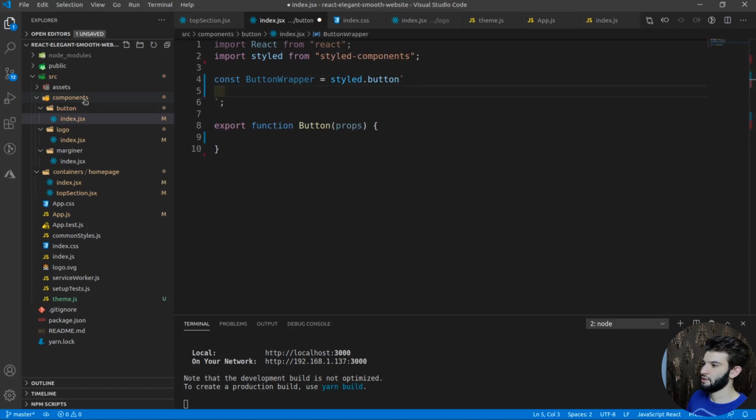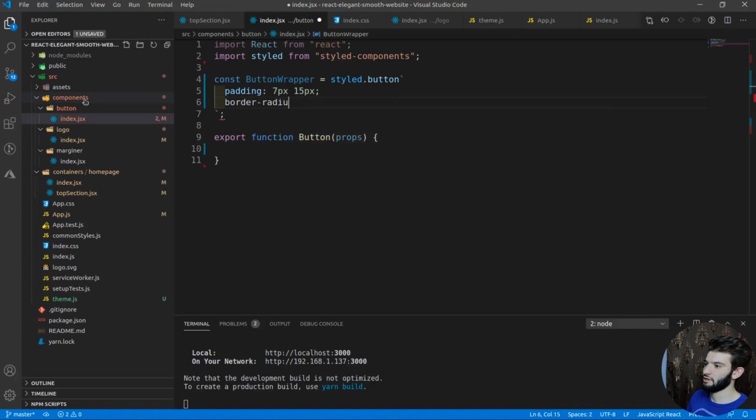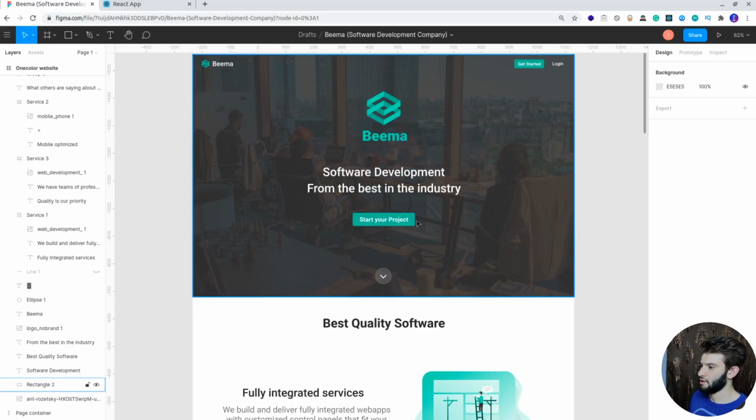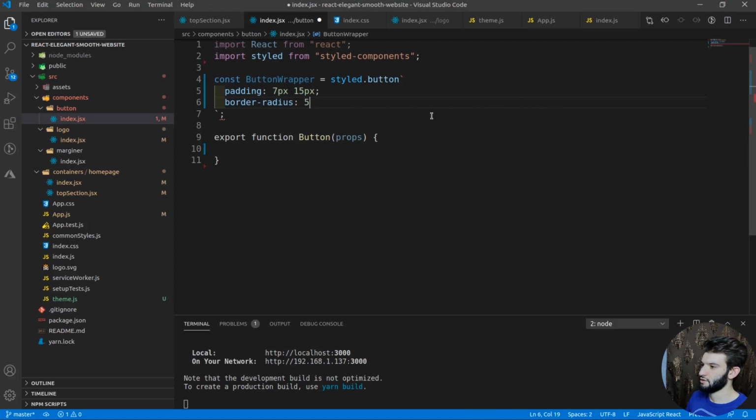And yeah, so voila, let's add some padding first. So we want to do like 7 pixels on top and bottom, and around 14 pixels from the sides. I think 15 will do a better job. Also border radius of, let's check out the border radius actually. I think we have something, yeah, 5 pixels of border radius.